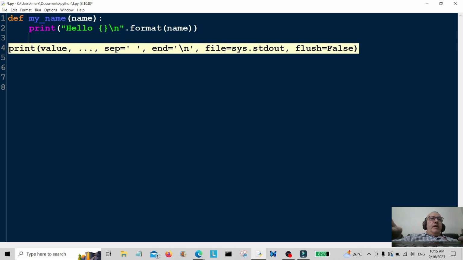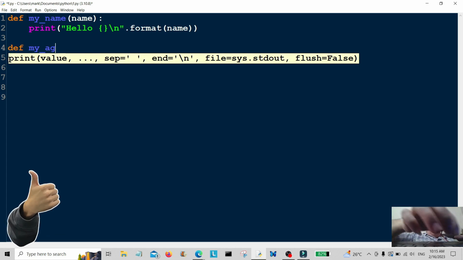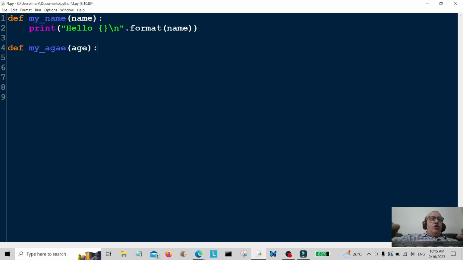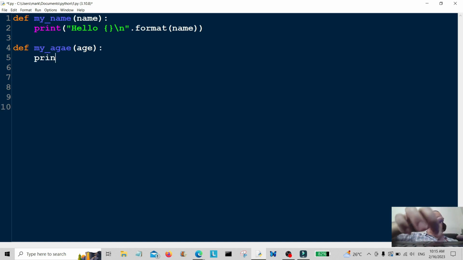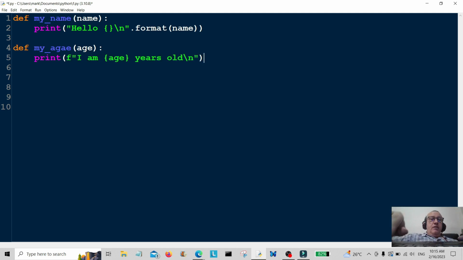So there we go. Let's create another function. So the other function is going to be called my age, and pass the argument there, age. So I'm going to print. Let's have a look. We're going to do this particular way. Put F there, and then I am, and then we've got to do age like that, years old, and then of course a new line there.